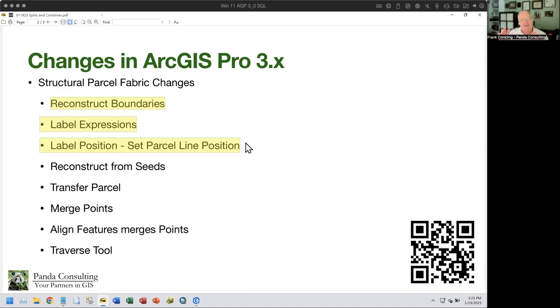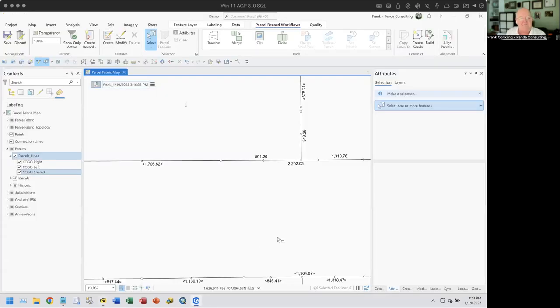So here's basically going over those initial changes. Again, the biggest structural change is that it adds the label position in there. And when you're building this, you want to make sure you recognize that there is that new attribute field on all of your line feature classes, everything from your connection lines to all the various parcel types. It has it on there. So let's look at another new function called Reconstruct from Seeds. Let's go ahead and look at that a little bit.